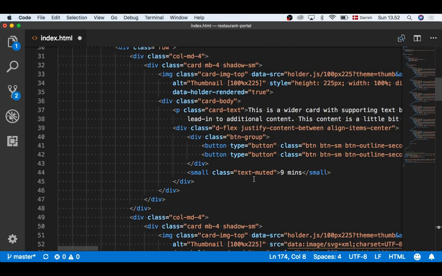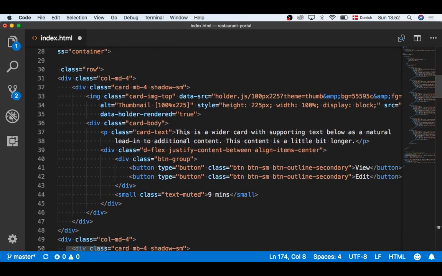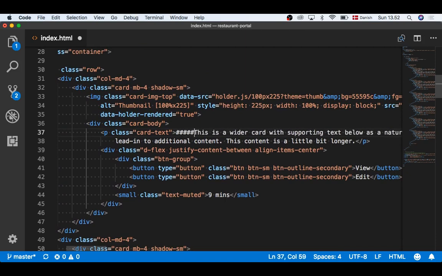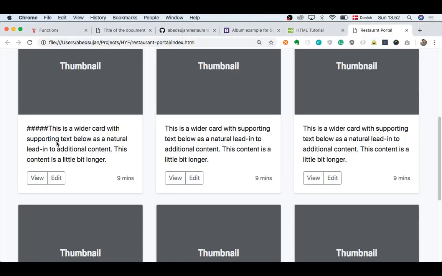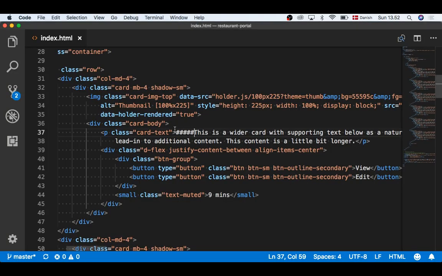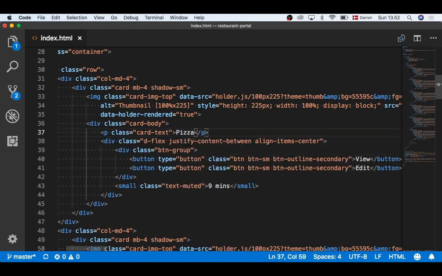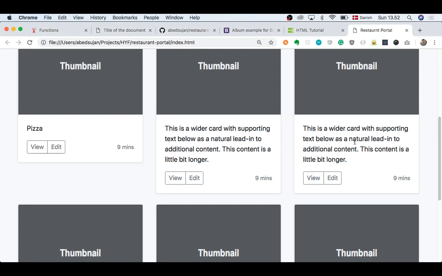Is it readable now? Okay, so just to see where we are. Yes, we are here, right? Just change it to something like, say, pizza, okay? Refresh, it's pizza.